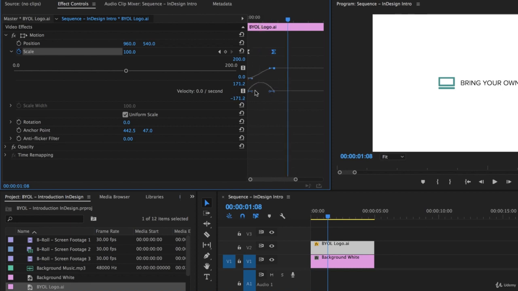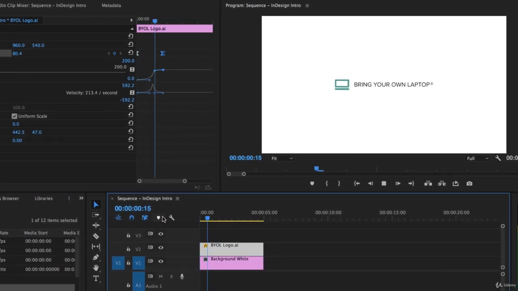Okay, this one's a little different because, remember our slide in from the left, there was only an X axis being used, so it only had one line. This one is X and Y because it's scaling both height and width, so there's two of them. What we can do is just match them. They're actually joined, which is easy, but they look a little different. Fix this bottom one.